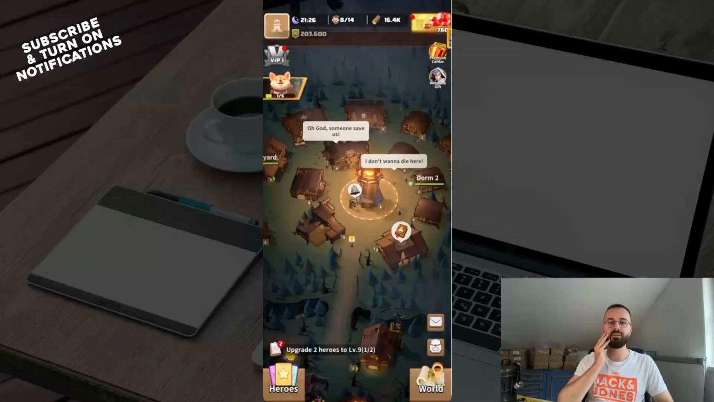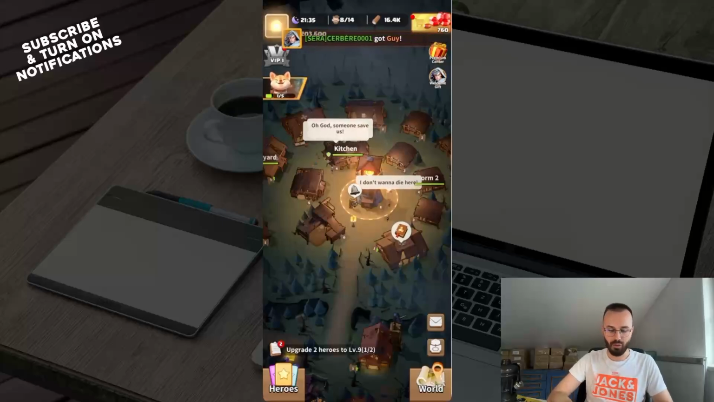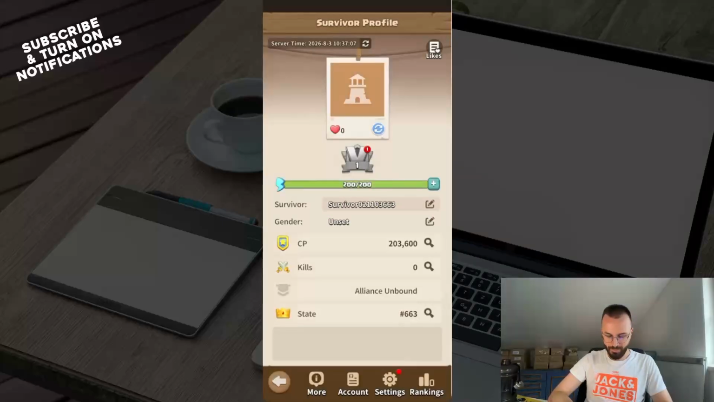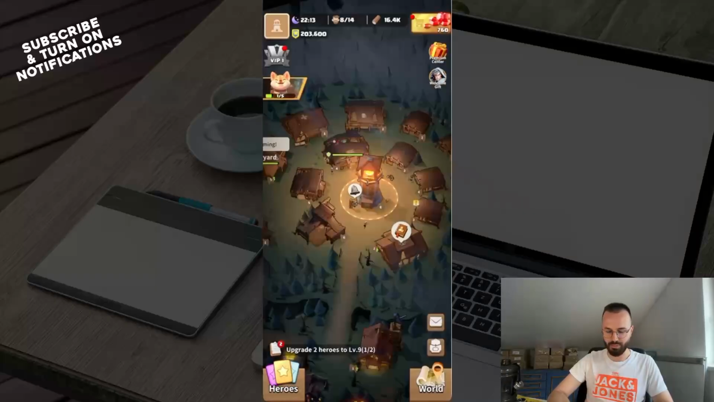But you have to have the player ID that you need to give to your friends so that they can add you. Go to the top left corner, click on your profile, and there you have your name, and when you click on account in the bottom, there we have more account settings and rankings. Click on account, and there, as you can see, we have the email, survivor, and ID. You need to get that ID to your friends so that they can of course go and add you.